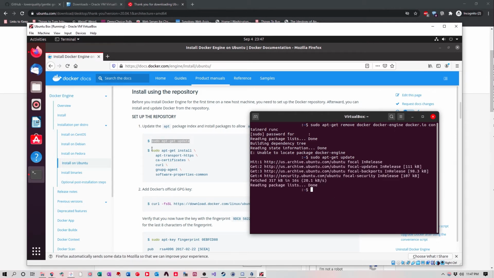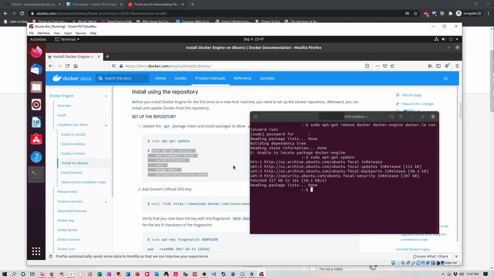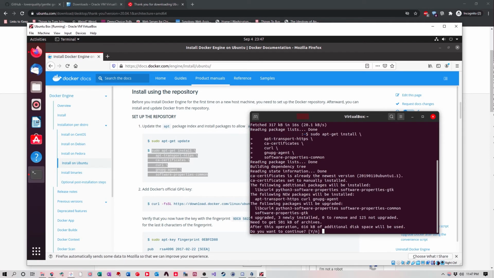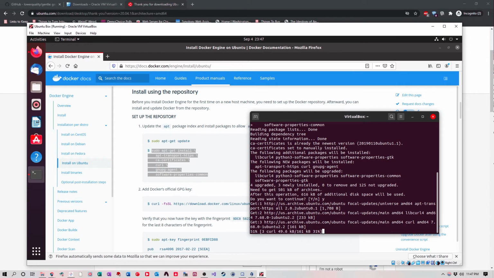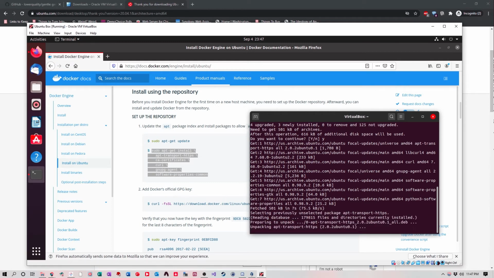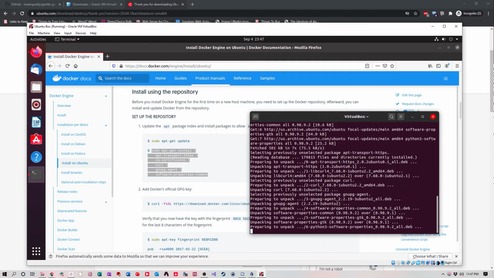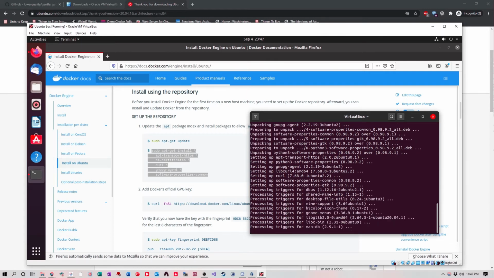Okay. And then we're going to copy this next line and paste. Do you want to continue? Yes. We're going to be doing that a fair bit as well. Do you want to continue? Yes. And be prepared for seeing a lot of command line stuff. We're going to be staring at this a lot. This is a slow install process, but luckily, we only have to do it once.